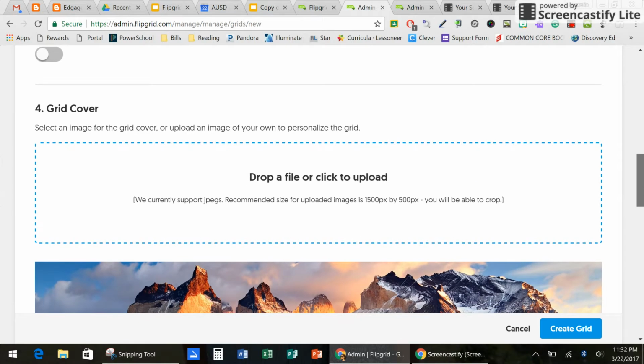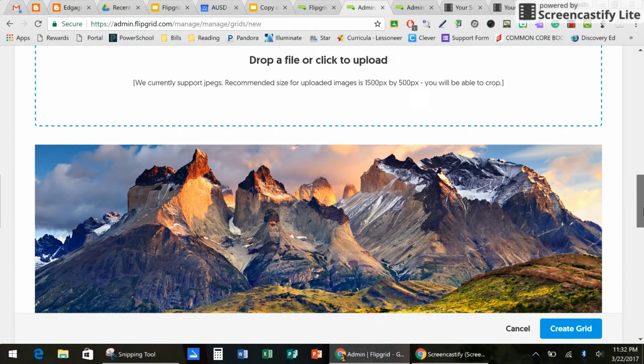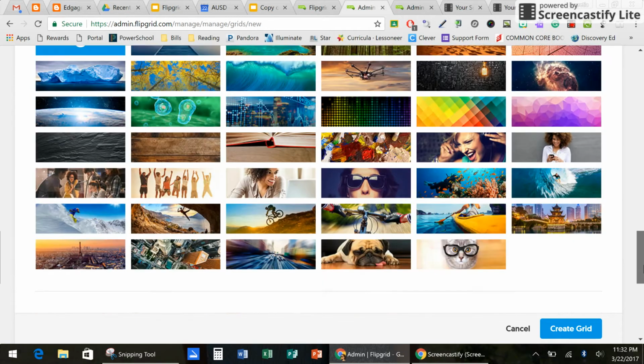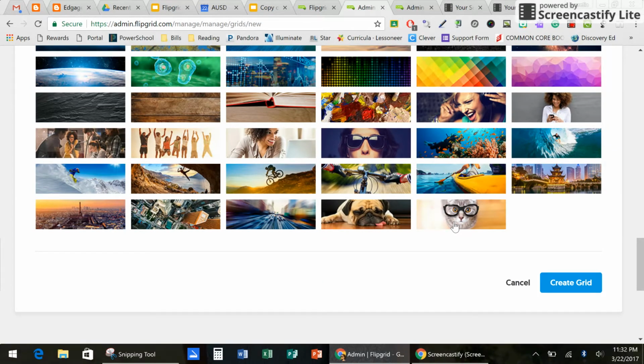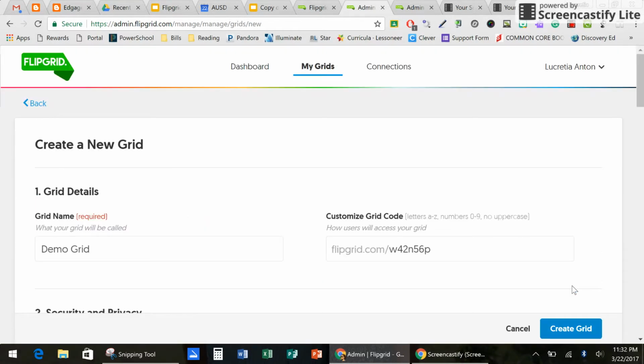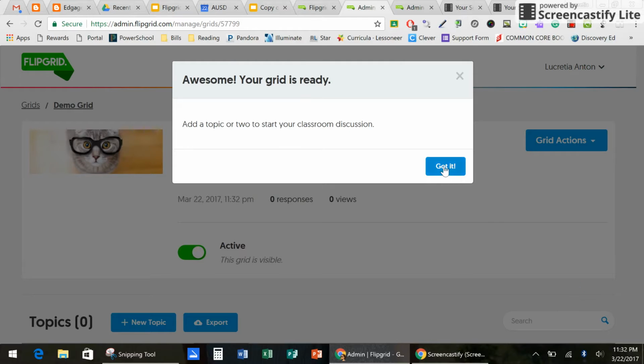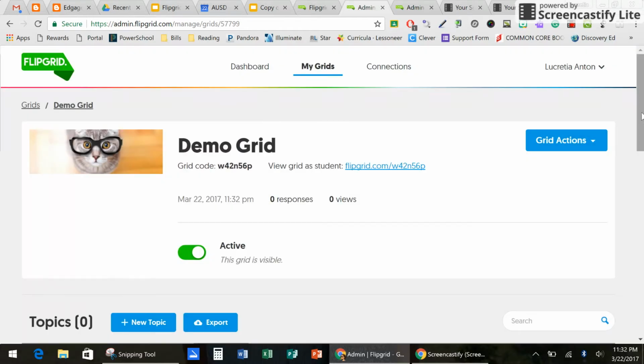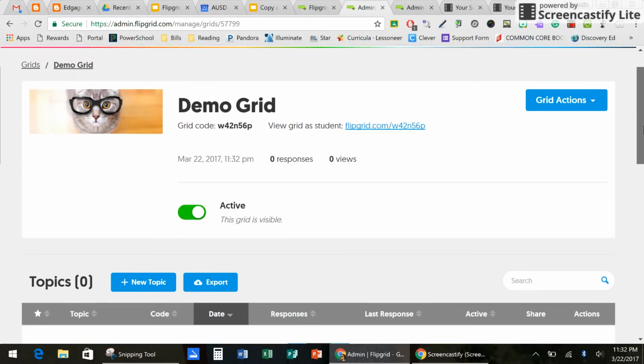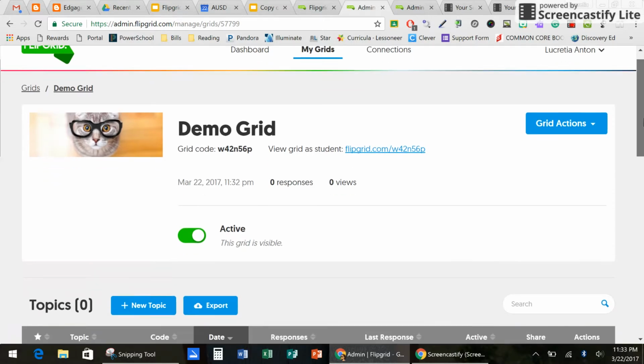Just like in Google Classroom, you get to design the top of your page. So there are many different ones to choose from. I'm going to click on the kitty and hit Create Grid. Now I'm going to add a topic. So this is what my grid page looks like.